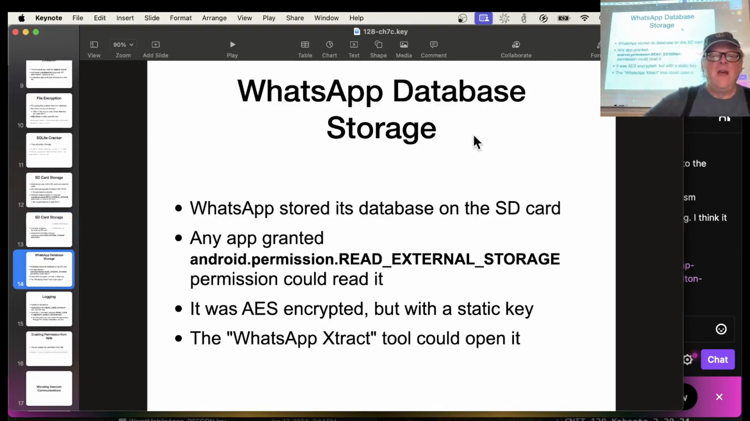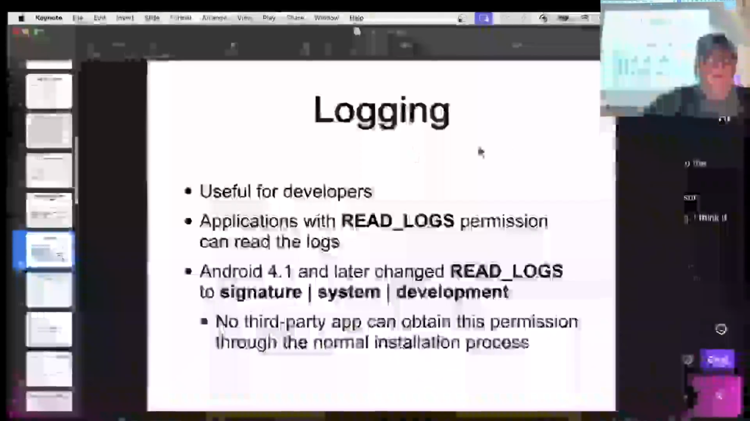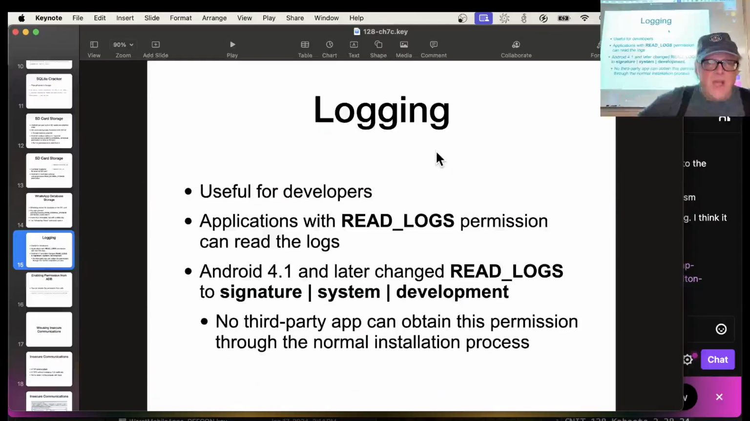All right. So anyway, WhatsApp put its database on the card, and anybody with this permission could read it. It was encrypted, however, but again, they used a static key that never changed. This is a fairly common mistake. People use private key encryption, and then they have a fixed private key, and when that key leaks out, then you're hosed.